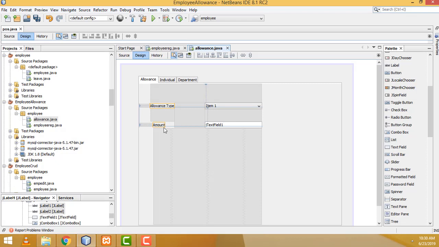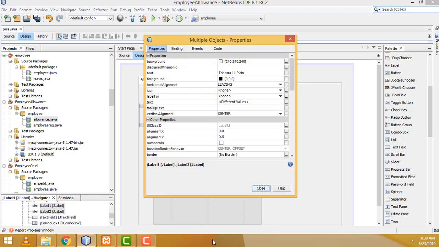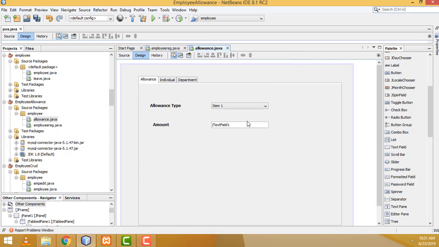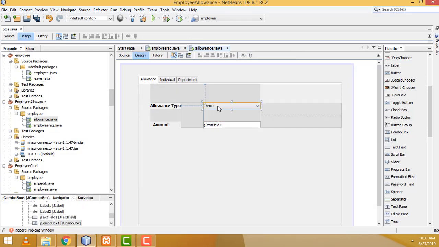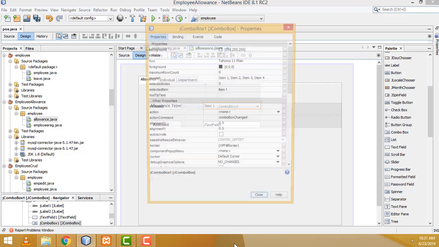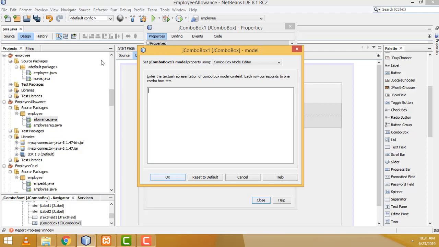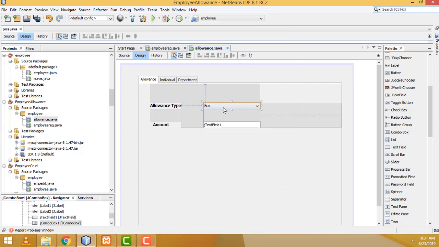Now select these two texts. Hold down the control key and select the two texts. Right click, properties, font. We have to select bold with size 12. Perfect. This one we have to right click, properties, model property, click on this one. Here we have to remove the stuff, backspace to remove. We have to give the allowance: bus, car, bike, and food. You have to type the allowance type here. Click OK.